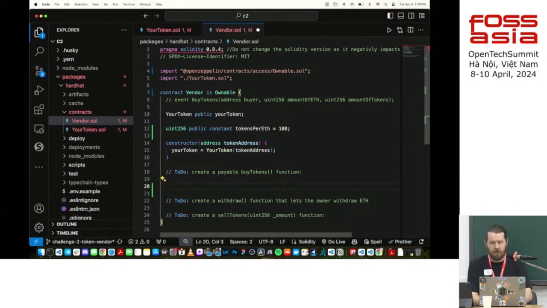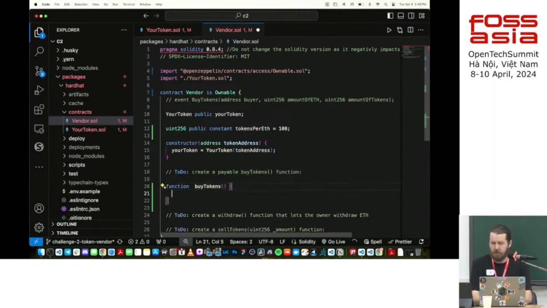Okay, so we want to do a function. We want to call it buyTokens. And we want to make this function public and payable. So publicly available, payable is so that it can receive funds because we need to actually send some ETH there. So the function is called buyTokens. It is public, which means that anyone can interact with it.